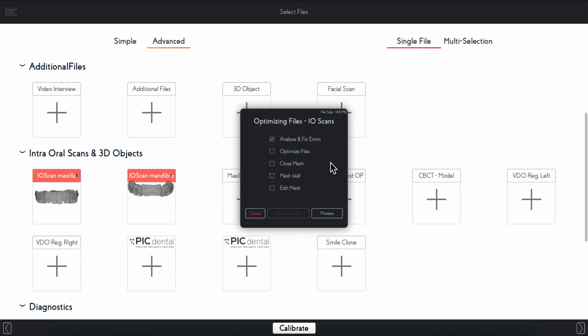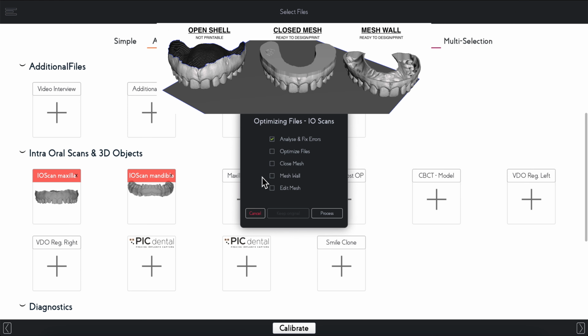If your maxilla model is in the open shell condition, you can select either closed mesh or mesh wall. It is recommended to also select the option Mesh Edit to prepare the model. Check how each model condition looks and choose closed mesh or mesh wall for your project.